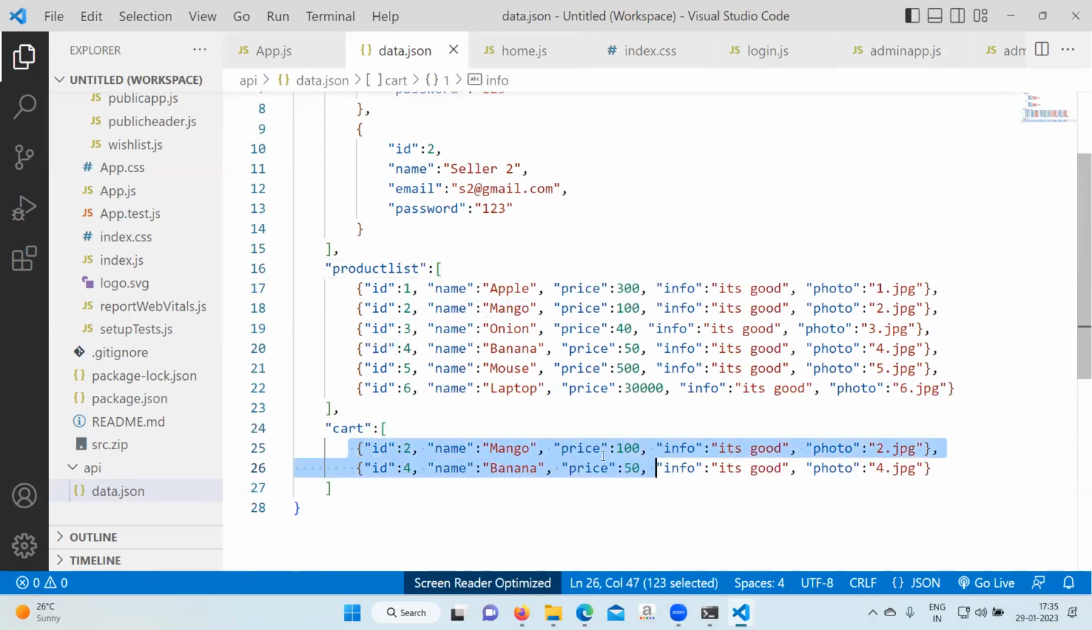Cart. When the user places the order, we can display this data from the cart. Two items: one is mango, another one is banana, in the list. From there, the user can delete also. If they want to delete one, we let them delete. It will delete ID number 4. It will delete ID number 2. Correct? When they place the order, all the products they have added in the cart will come.